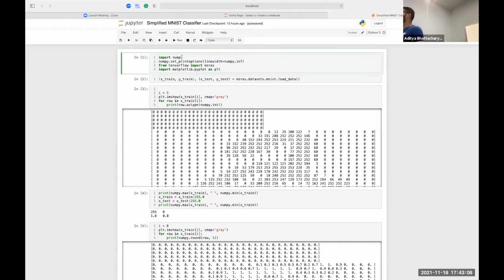It's basically a way of changing the lists to mathematical arrays. Other than that, Matplotlib is a plotting library. It's used to plot graphs, show images, and stuff like that.